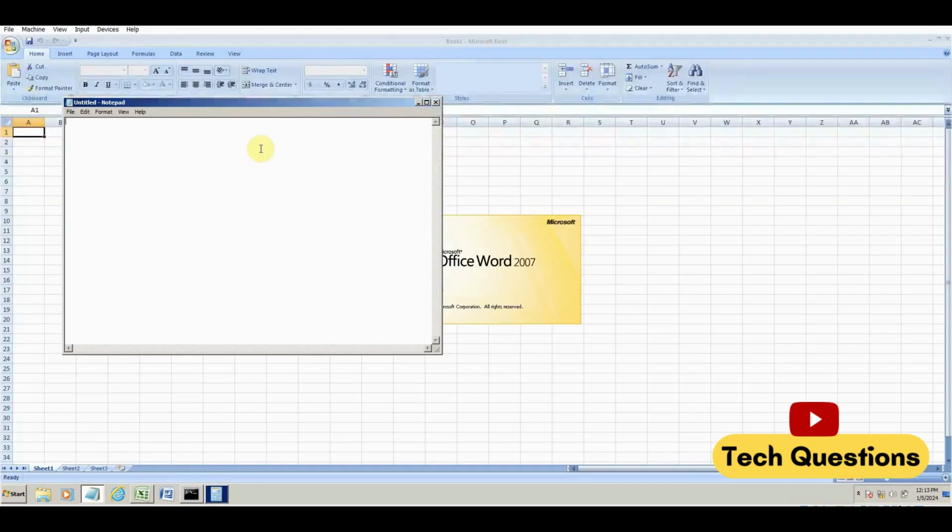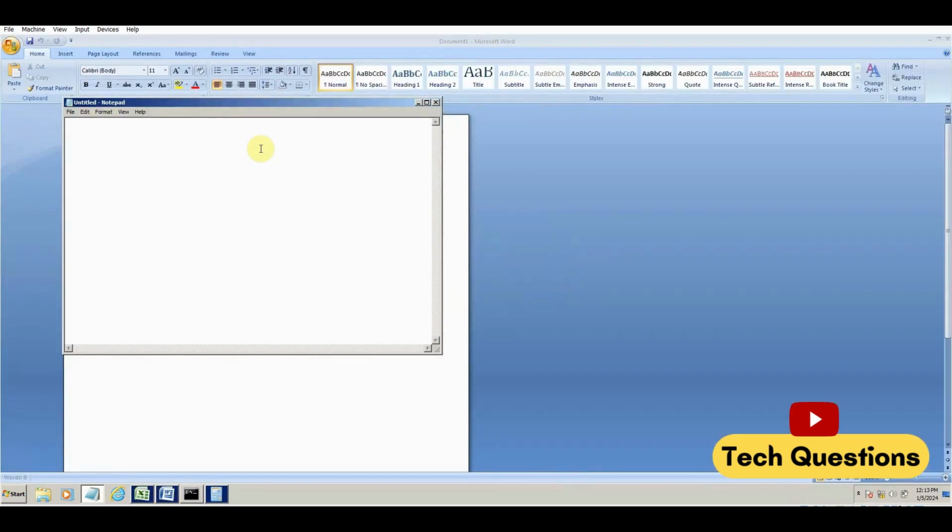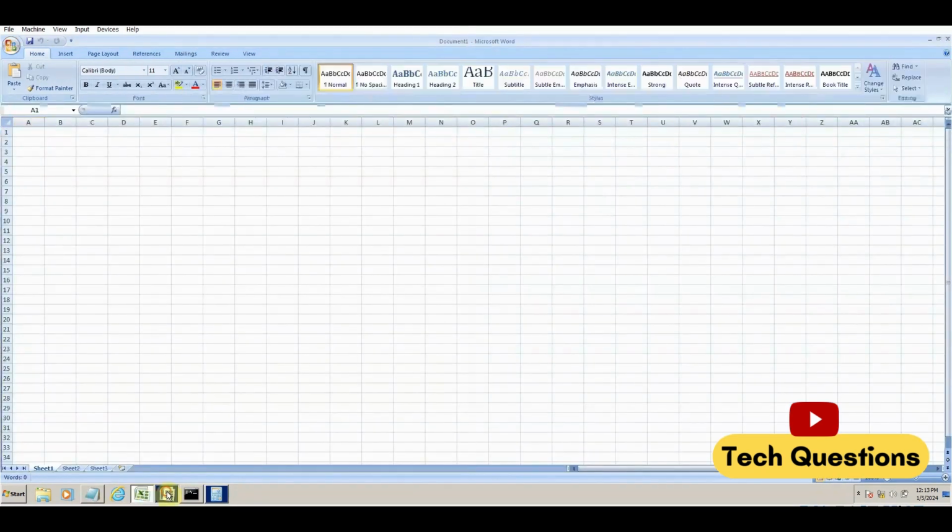You see everything is open. Notepad, calculator, Word, all the files open with a single click. That's the beauty of bash programming.